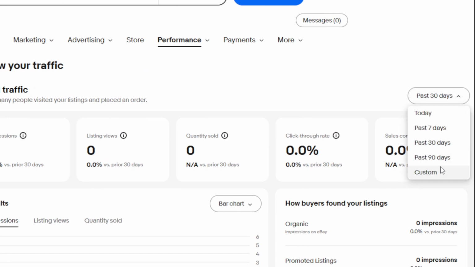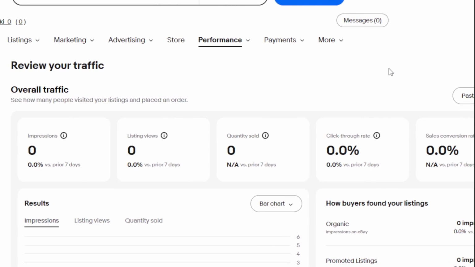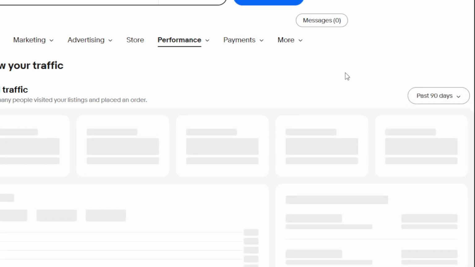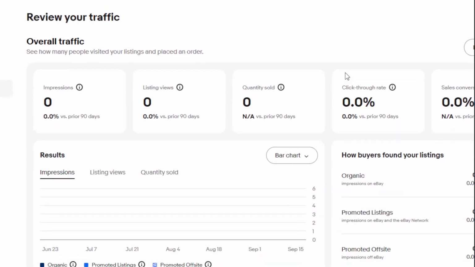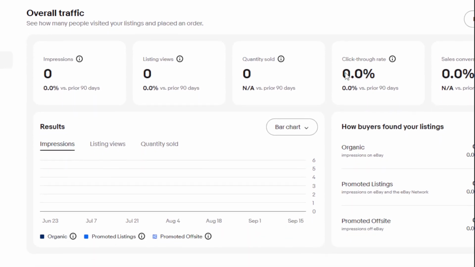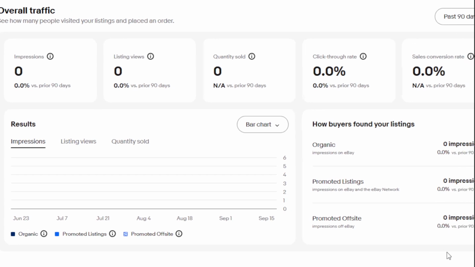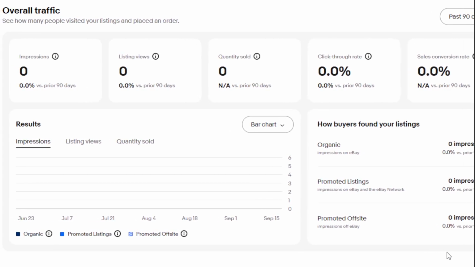Now you'll want to select the specific listing you're interested in analyzing. This is where you can drill down into the metrics for each individual product you have listed. By selecting a listing, you'll be able to see detailed data on how it's performing, including views and impressions, which are essential for calculating your click-through rate. Take a moment here to compare several listings if you'd like to get a broader understanding of what's working well and what might need some improvement.